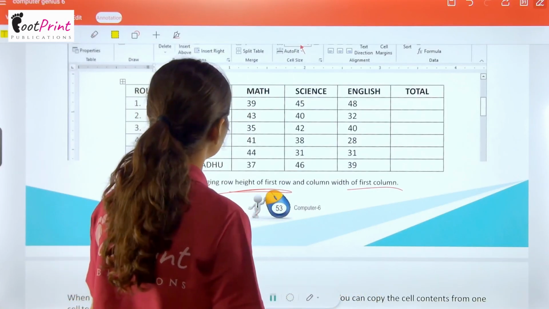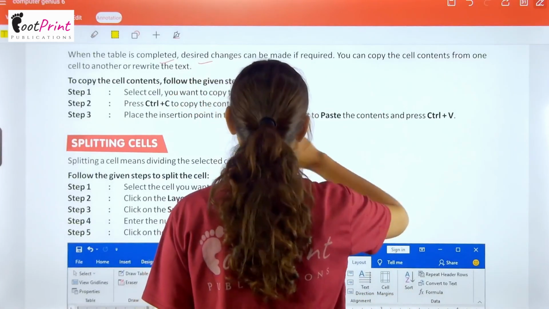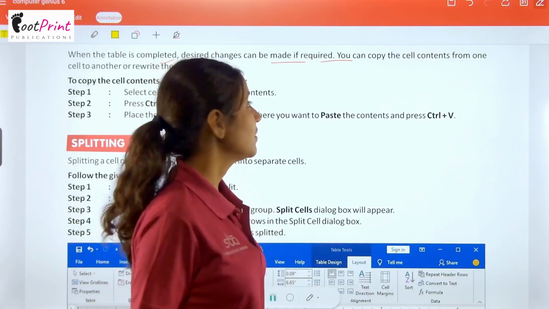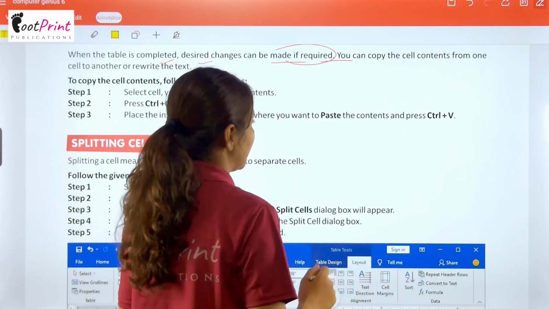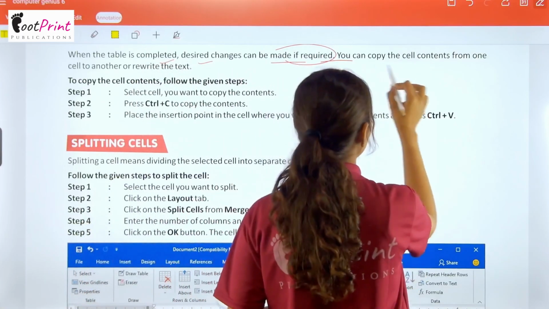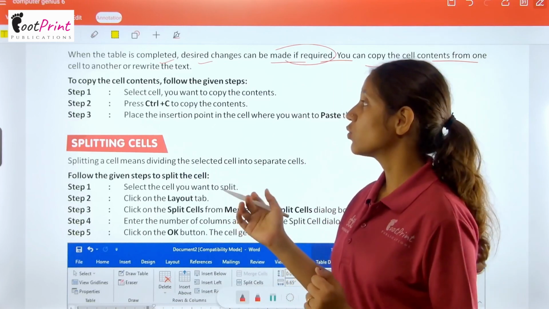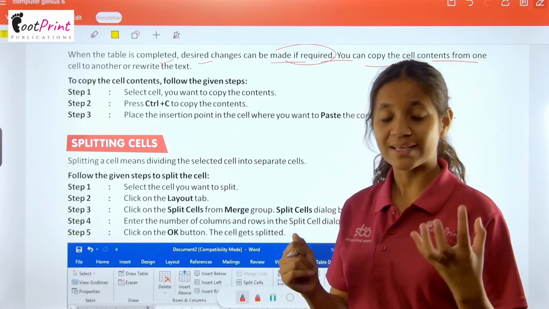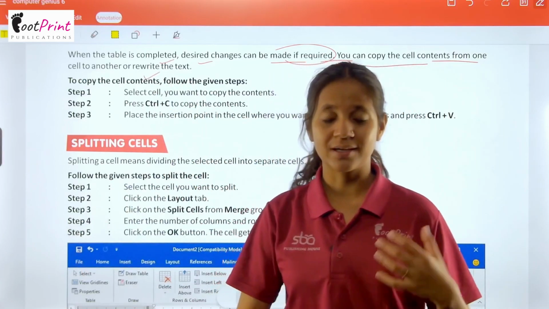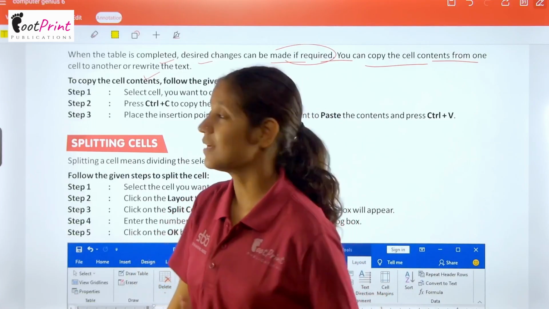See here, we can understand this. Now when the table is completed, desired changes can be made if required. So अगर आपकी table complete हो जाती है, then again आप required changes कर सकते हैं. ऐसा नहीं है कि आप table complete होने के बाद अपनी changes नहीं कर सकते हैं. You can copy the cell content from one cell to another or rewrite the text. So आप लोग उसको कॉपी कर कर दूसरे सेल पे भी लिख सकते हो, लाइक एक सेल का कंटेंट दूसरे सेल में भी लिखवा सकते हो एंड रीराइट भी कर सकते हो. लाइक अगर आपको टेक्स्ट को रीराइट करना है कि ये गलती हो गई, मुझे इसके अलावा कुछ और लिखना था, सो वो भी आप कर सकते हो.